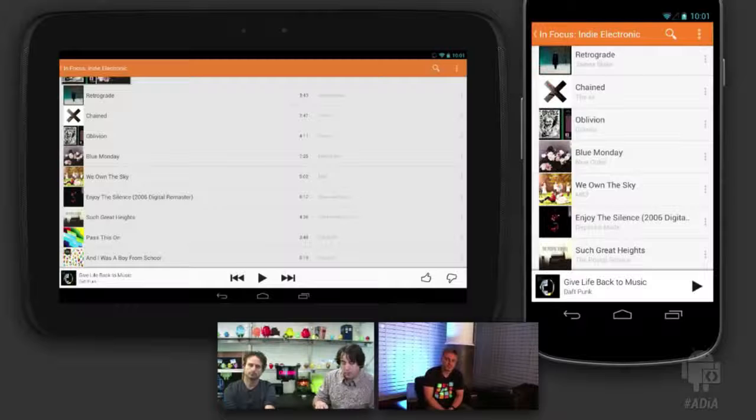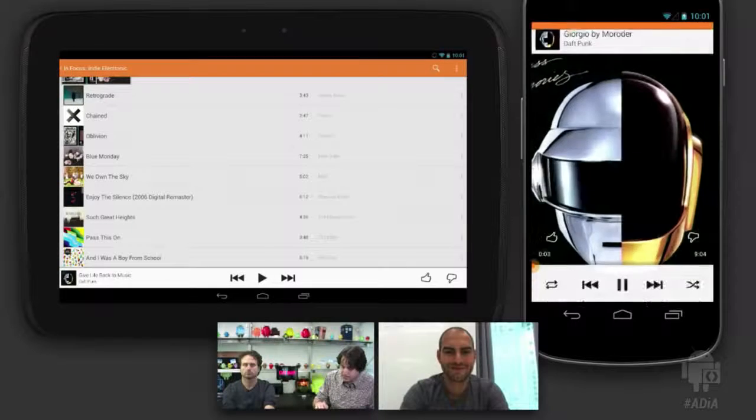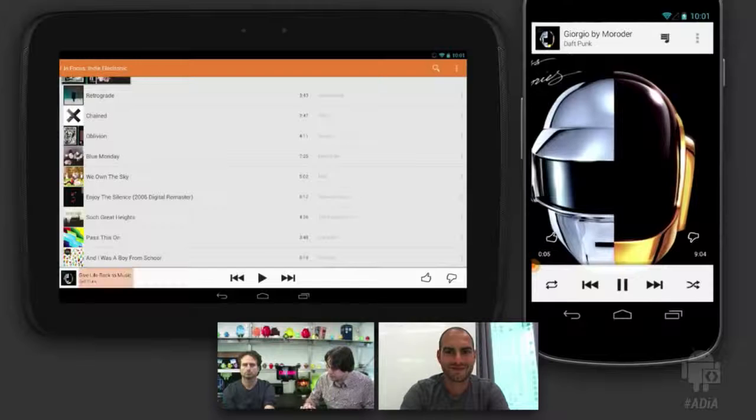A couple other things I wanted to mention. One cool thing we did on the phone, because we didn't have room for those next and previous buttons, we have these little touches, like you can swipe to go to the next song. It's pretty cool. And the next piece I want to talk about is our Now Playing screen.